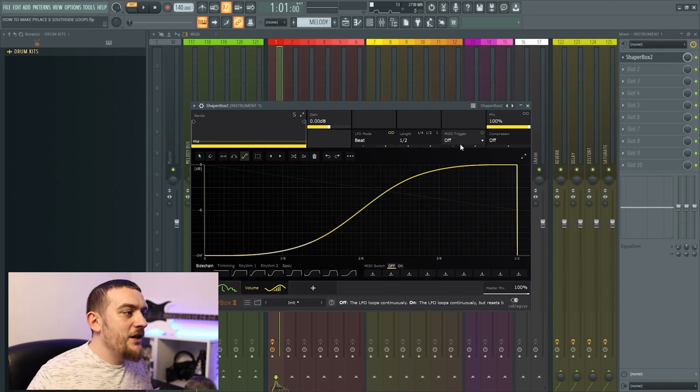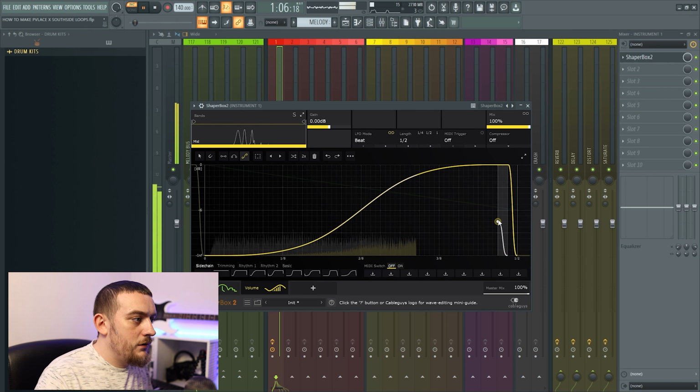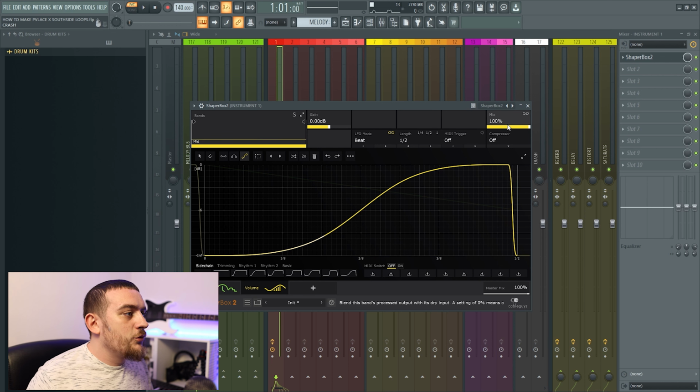So one thing I need to change is the end of this because I can hear a slight clipping sound, so I'm just going to draw a curve that goes back from the top to the bottom. Next I'm just going to use the shaper mix to dial it down a little bit.